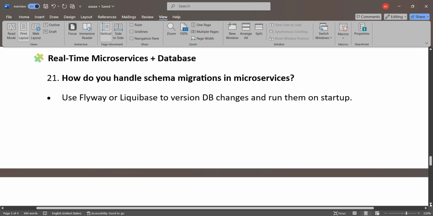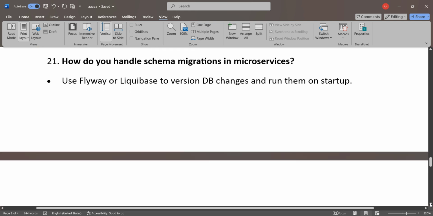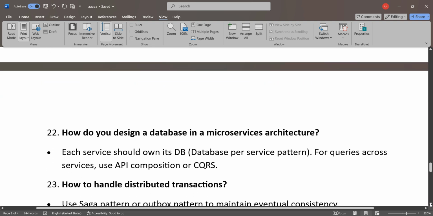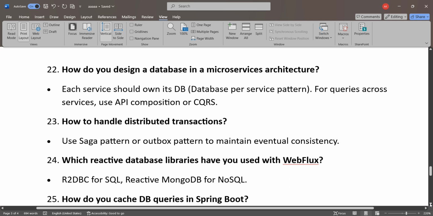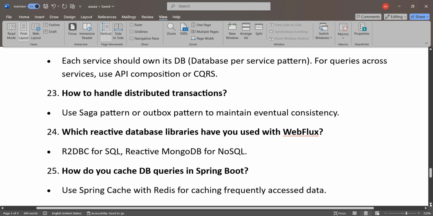Now the next section is real-time microservices plus database. How do you handle schema migrations in microservices? Use Flyway or Liquibase to version DB changes and run them on startup. The next question is: how do you design a database in microservice architectures? Each service should have its own DB per service pattern. For queries across services, use API composition or CQRS to design the database in microservices architectures.